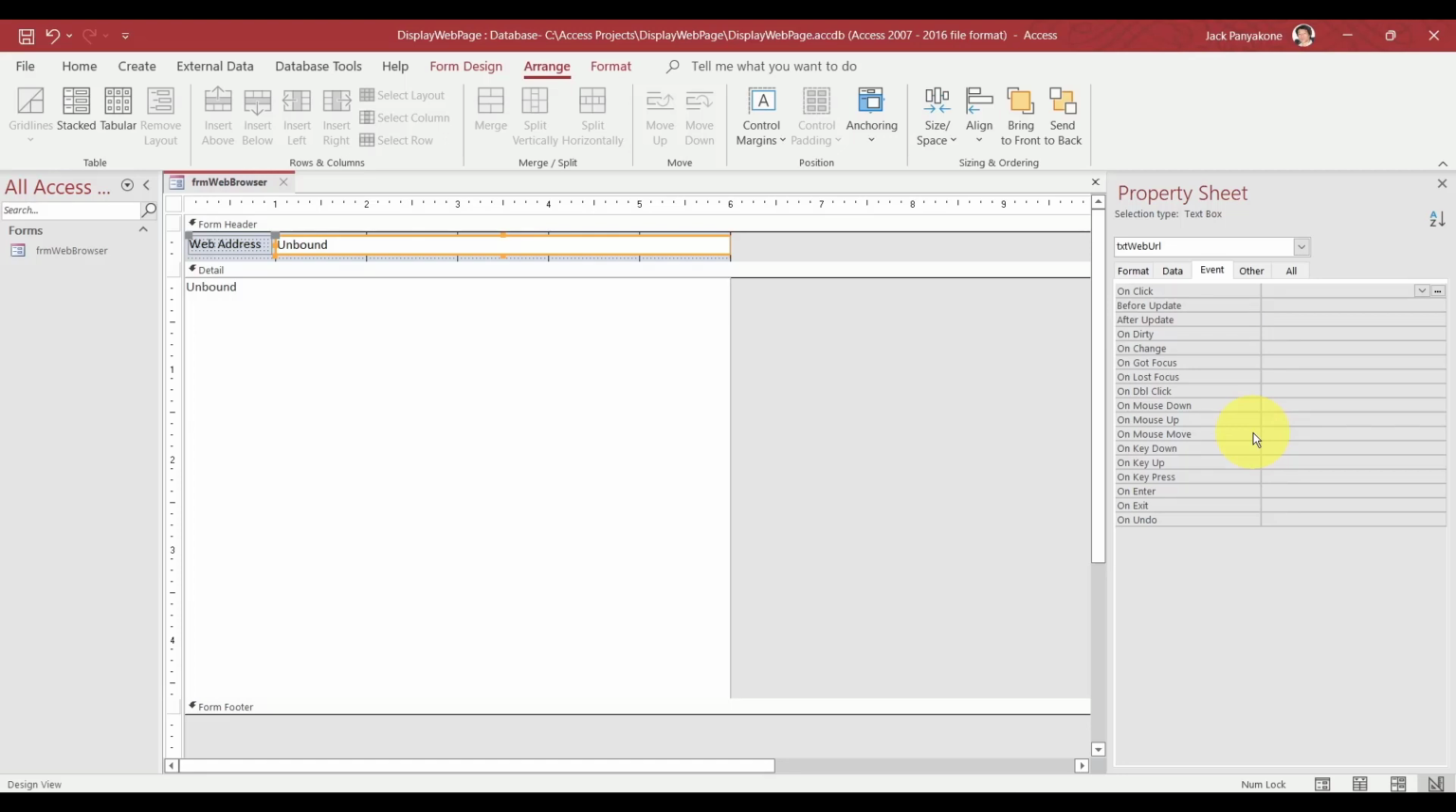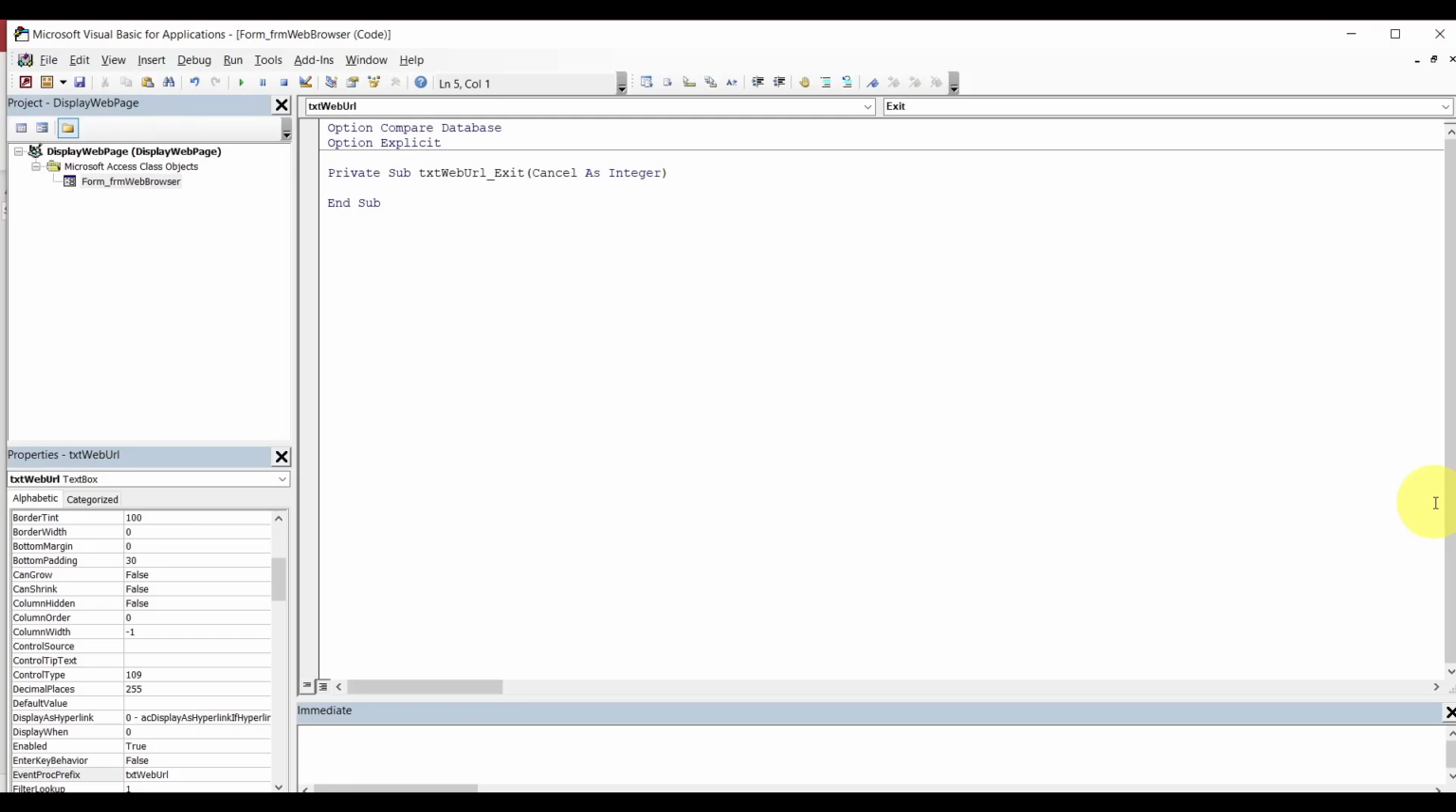How about on exit? Let's see if we do this. What does it mean? All right, we're gonna do that. And here, let me show you what we want. We want our own web browser. We're gonna create our own web browser as web browser.